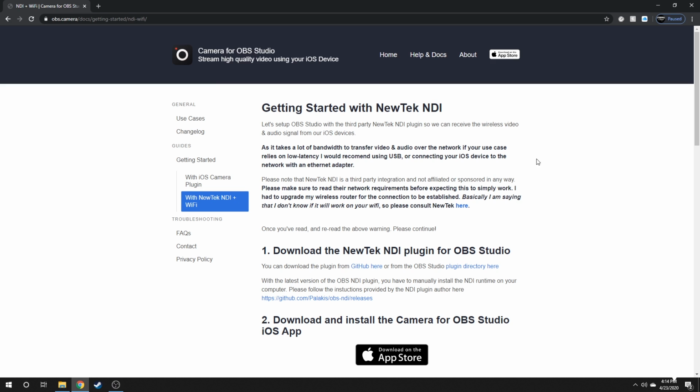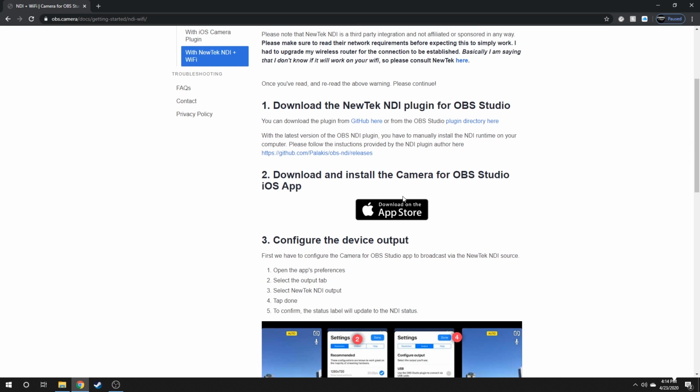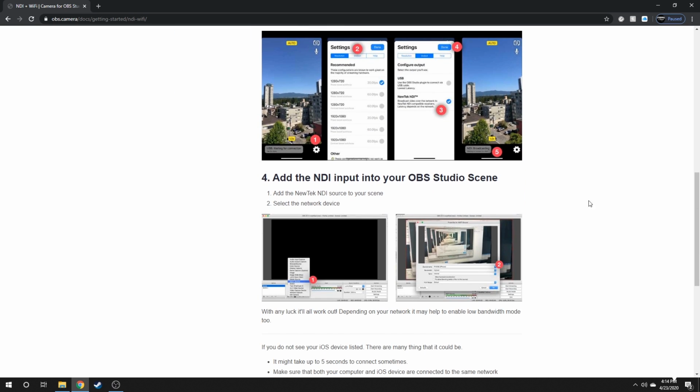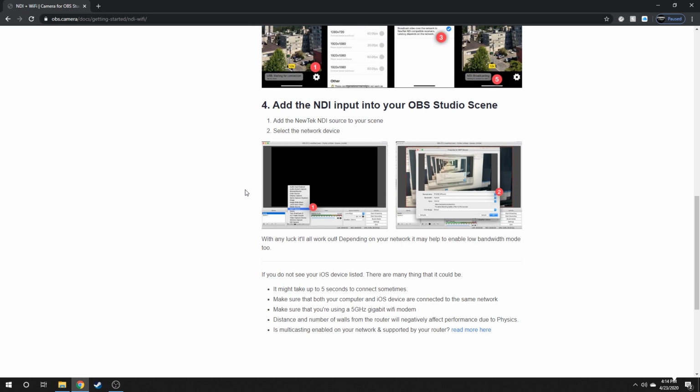if you are interested in getting the NewTek NDI, I'm going to link this page right here below. And then it's going to tell you all the steps how to download the NewTek NDI plugin for OBS, how to install it right here. And then it's going to tell you how to configure it. It's pretty simple. And then once you configure it, it's going to pop up on your OBS studio scene. And after that, it should be as simple as plugging it in with the USB cable.